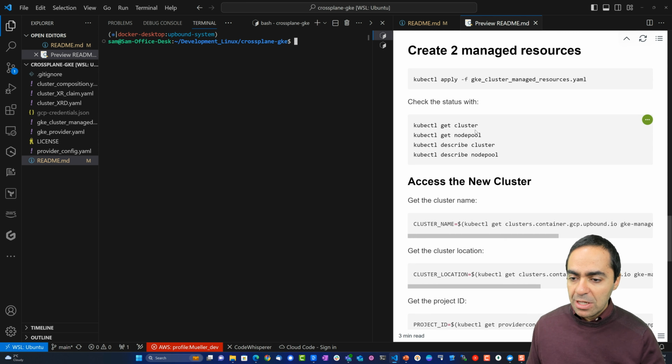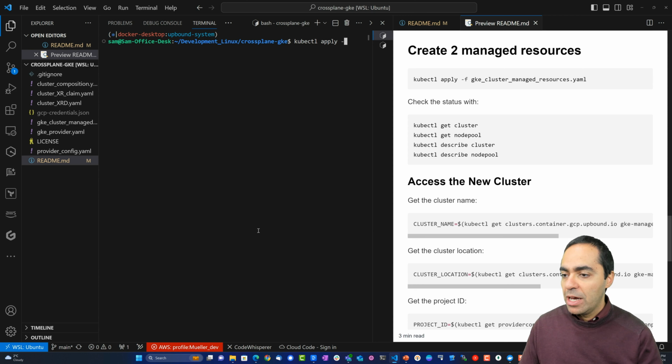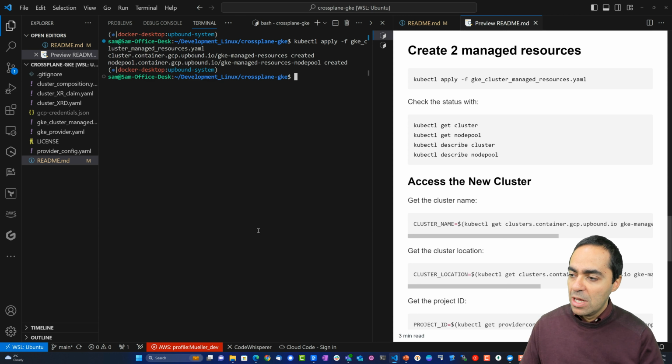So how does this work? You guessed it, we have Kubernetes, and Kubernetes is going to deploy this for us using Crossplane. So to do that, we're going to run kubectl apply -f and then our file here. So let's do that. kubectl apply -f and the GKE cluster managed resources. And that goes ahead and creates two resources for us, our cluster and our node pool.